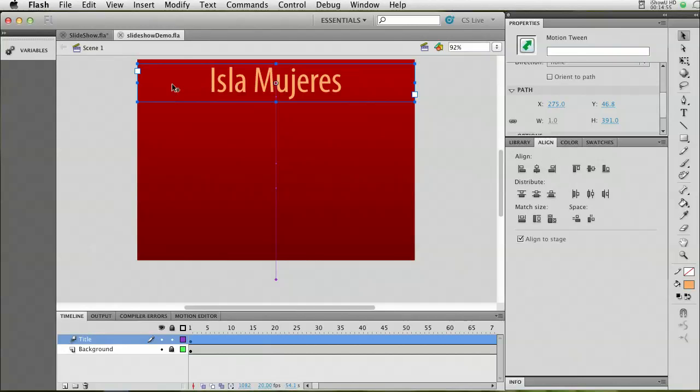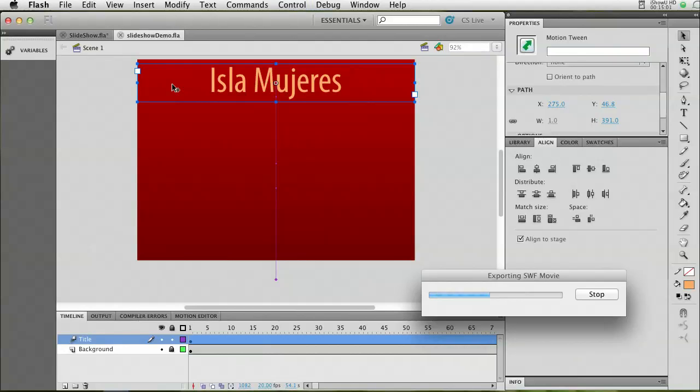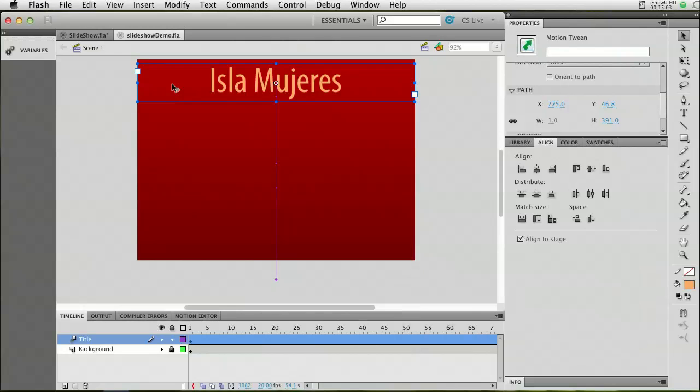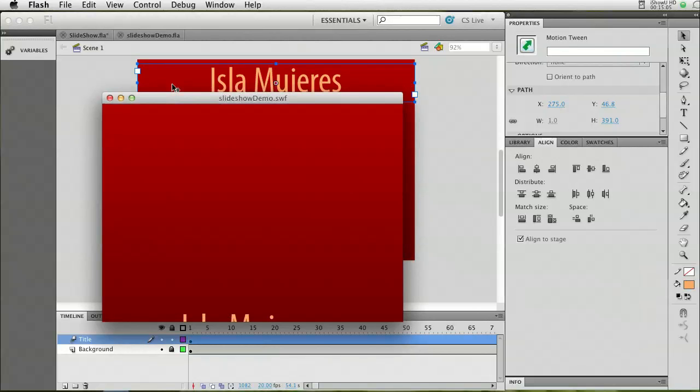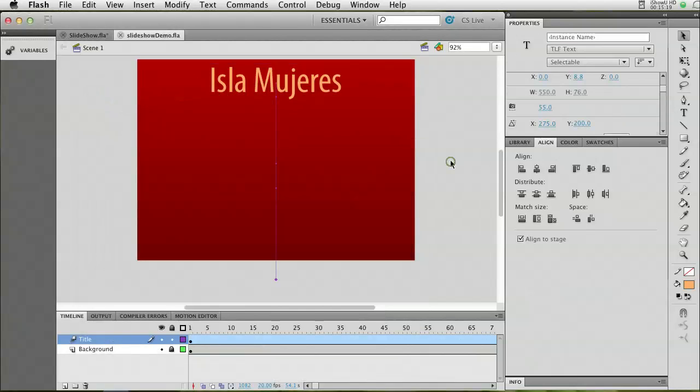Alright, so now we have the text sliding in place. Let's just see whether this plays. I'm just going to play the first few moments of this here. Press Command Return to see whether this initial movement actually works properly. And it seems to be moving nicely. It should come to a stop at the top and then just stay there. So not much excitement yet, but this is the first step in getting the slideshow going.